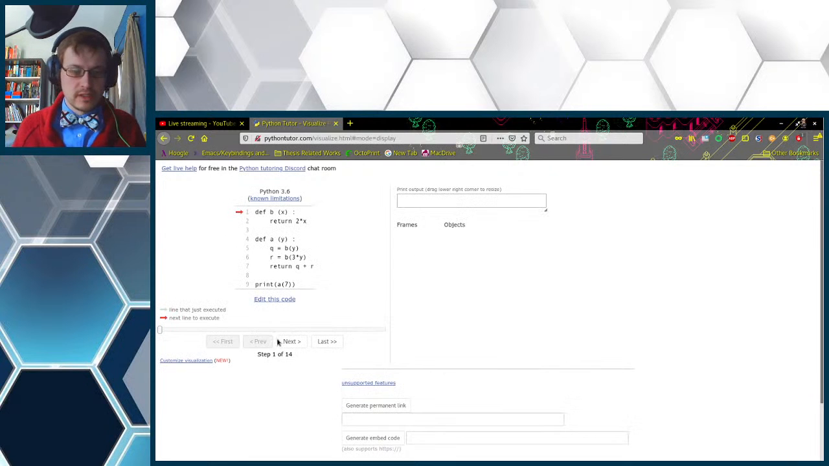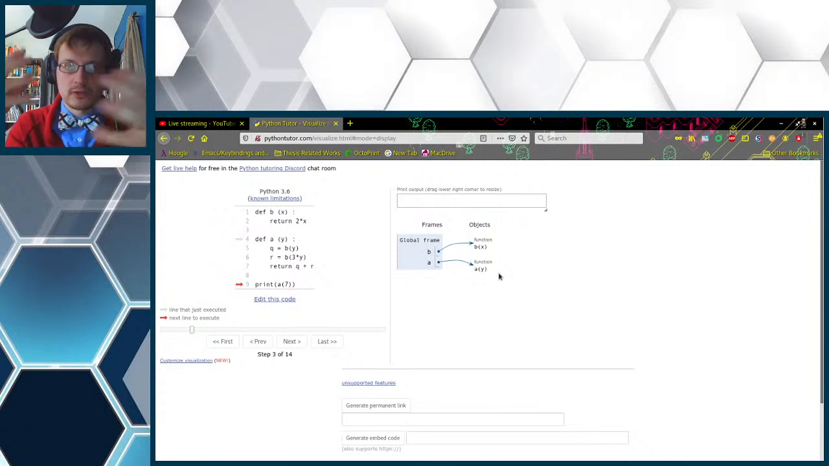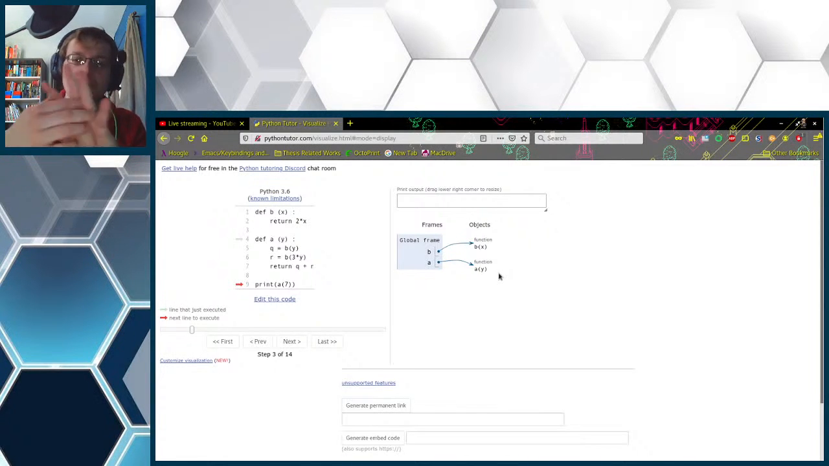Visualize execution. First, within the global frame, we've got a function definition for b, because it's declared first. Then we have a function declaration for a. Because this is an object-oriented programming language, these function definitions are considered objects, because everything is an object. But it's sufficient to think that within the global frame, these two functions have been defined.